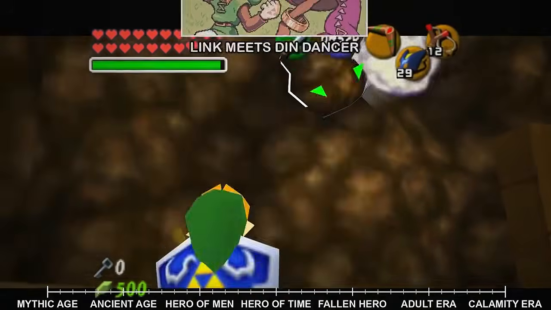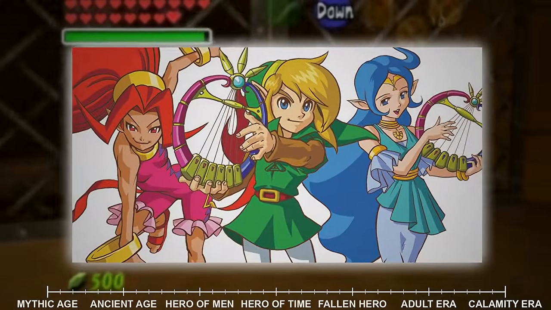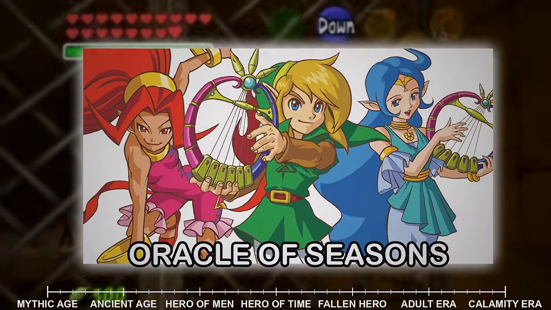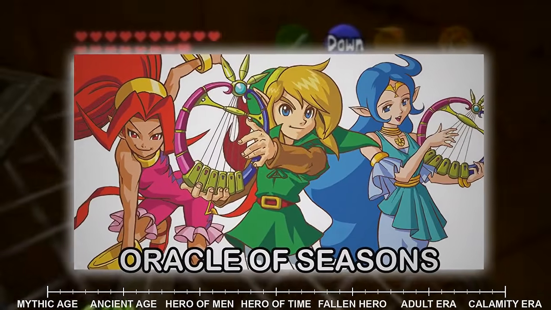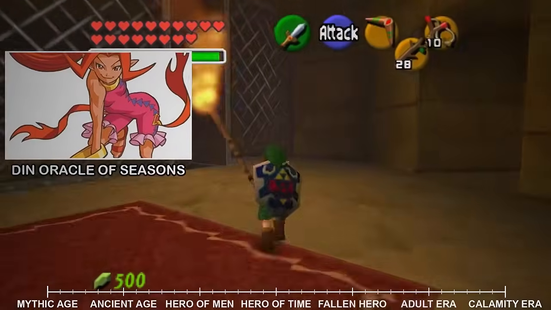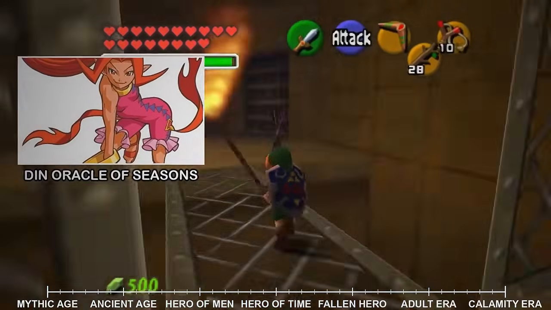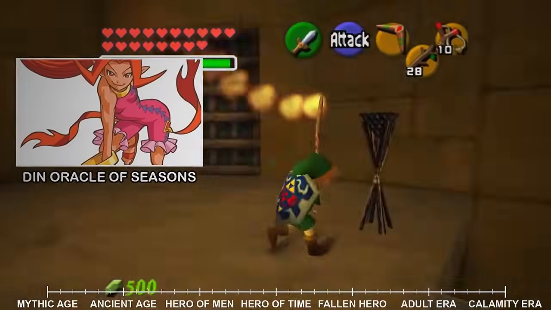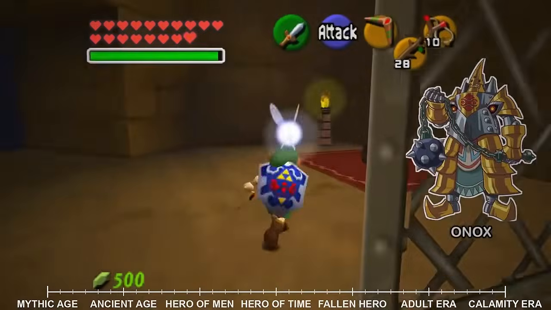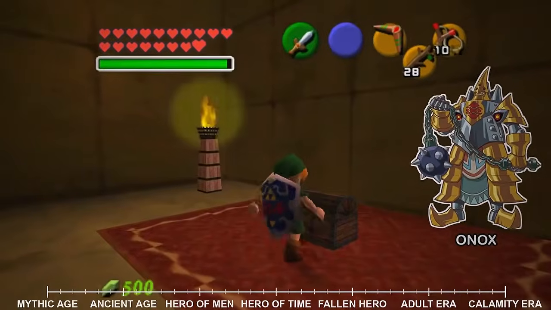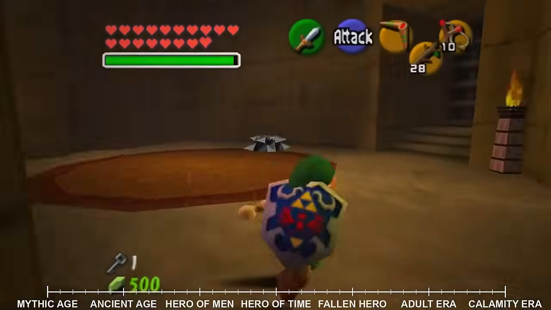But this is no ordinary performer. Din is, in fact, the Oracle of Seasons, a mystical guardian whose very essence maintains the balance of spring, summer, autumn, and winter across Holodrum. Link's arrival comes moments too late to prevent catastrophe. A towering figure clad in dark armor, a general known as Onyx, emerges and captures Din in a crystal prison.